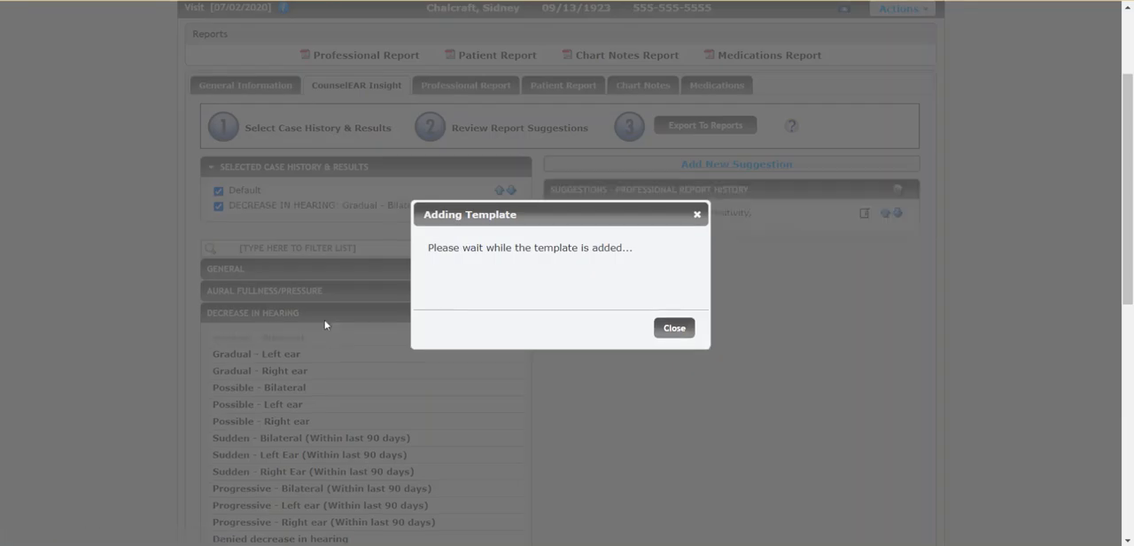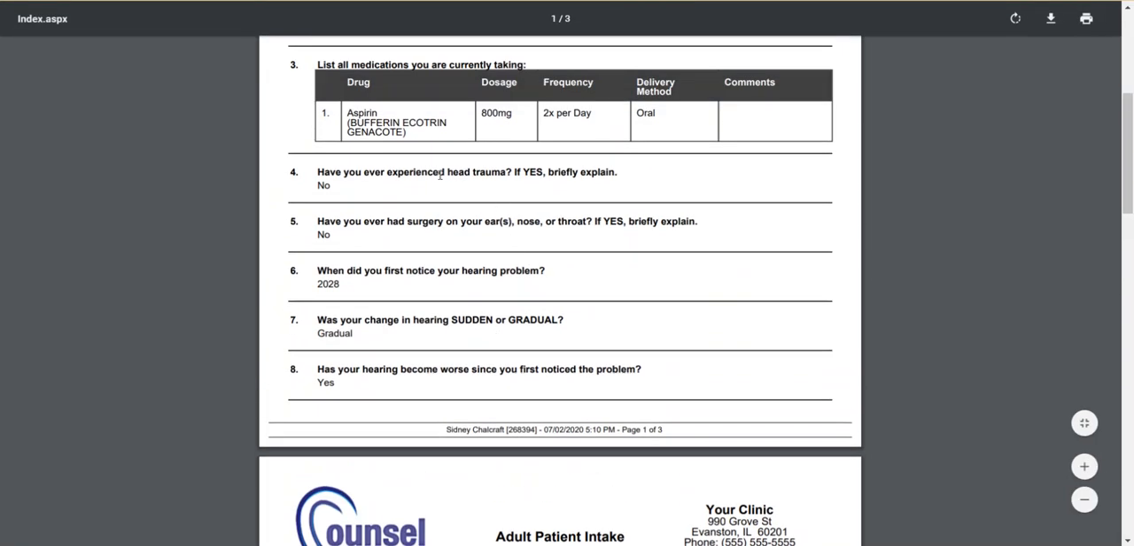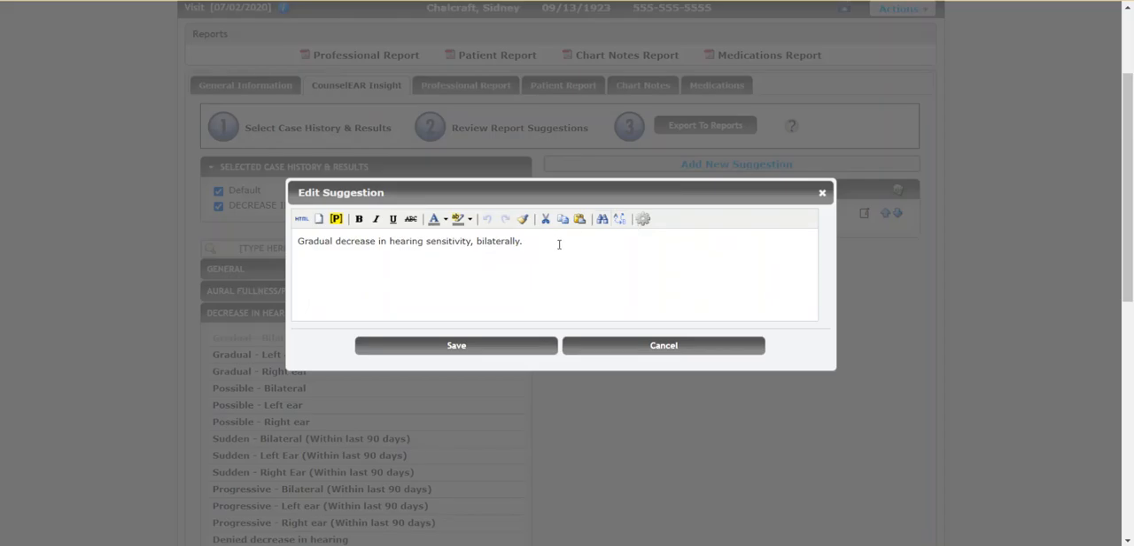The patient had noted gradual bilateral loss. Let's flip through here. Once again, they had said no to a lot of things. Here the patient reported they first noted the problem in 2028. Probably a typo. We don't want that necessarily to auto-populate in the reports. This gives us an opportunity to start making those notes. So for example here, gradual decrease bilaterally, and maybe you say they meant to have 2018, and then you could add in notes there.